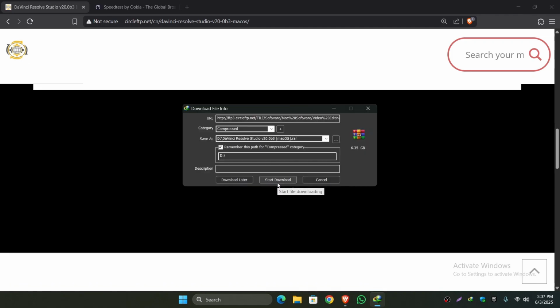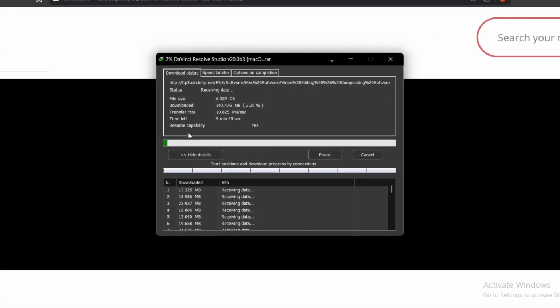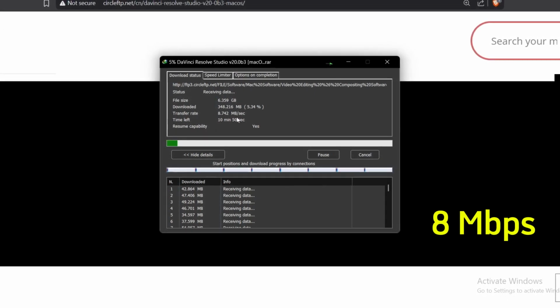Let's download this test file using IDM. I have set up an 8x connection for maximum parallel downloading. As you can see, the speed is around 8 MB per second.